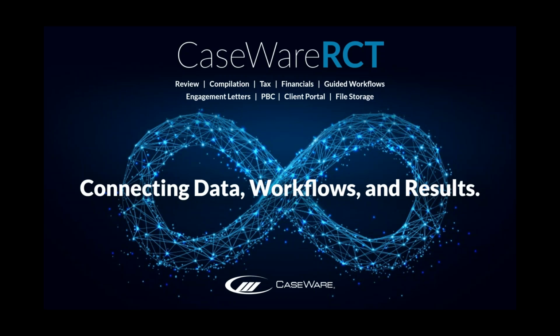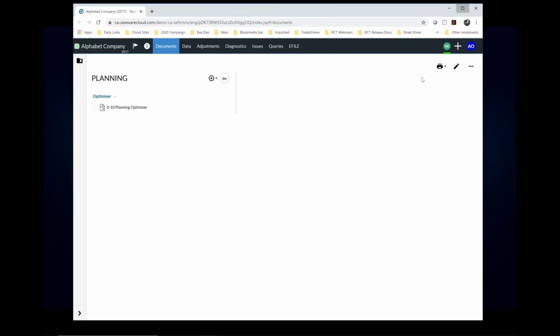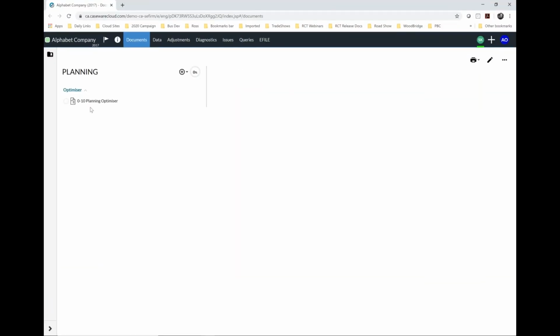So this pretty much brings us to CaseWare Cloud, and we're going to take a look at an RCT engagement. So this is an actual engagement. I've created an engagement. This is the document manager, and the very first step in the engagement is that planning optimizer document, the optimization process that we're talking about.